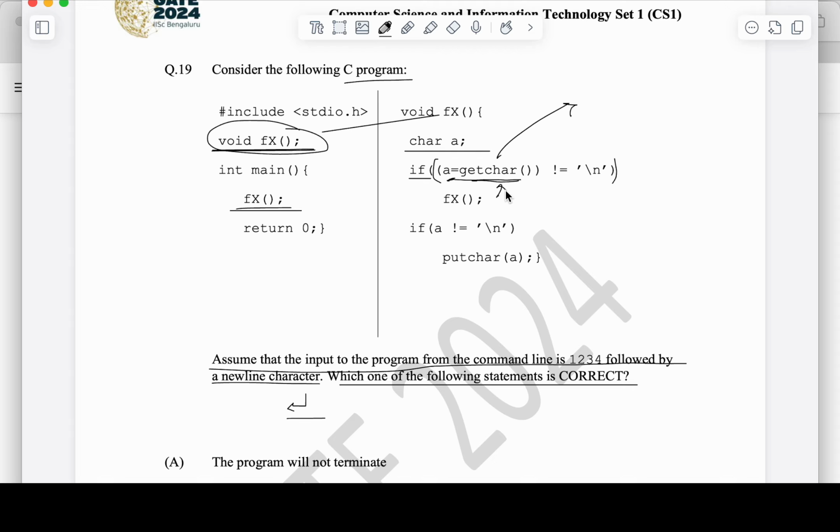A is a char, meaning character type, and it will store the digit, not the magnitude of the value, but the ASCII value. 9's ASCII value would be something, the same way A's ASCII value would be something, and so on and so forth. So it stores that ASCII value, and then we compare it with the ASCII value of slash n.